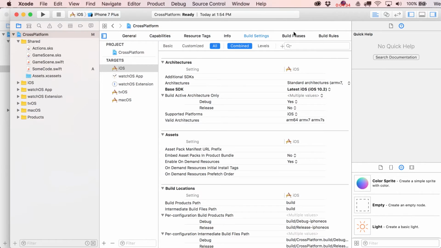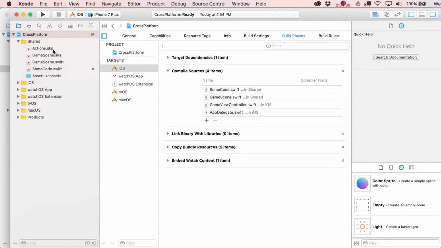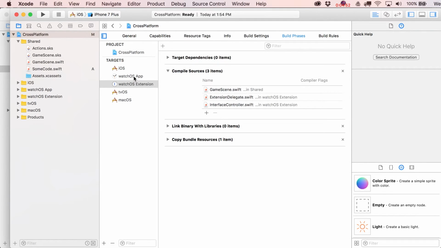And what we want to do is go over here to build phases. If you start unfolding these things, you'll see some of your same files over here. And this is where clicking off on those targets really matters. You can see that file that I just created, somecode.swift, is here in the compile sources for iOS. It's over here in tvOS and macOS, but remember, I didn't check it off for the watchOS, and obviously it's not in there. You can change that at any time.